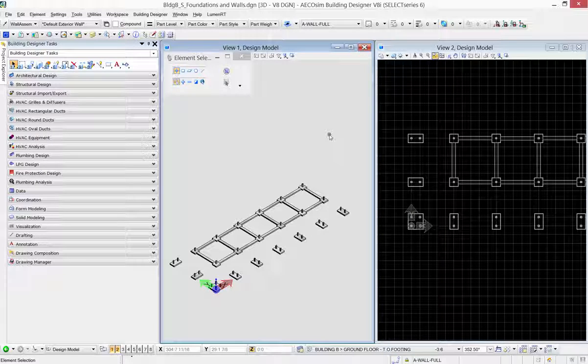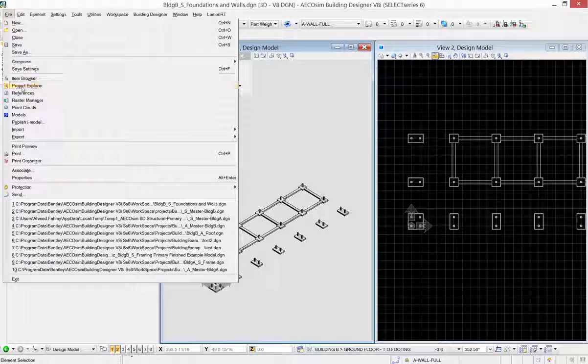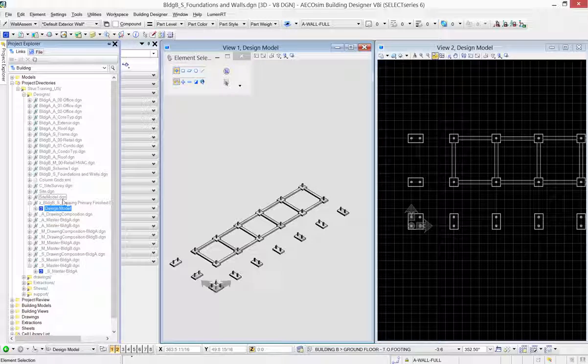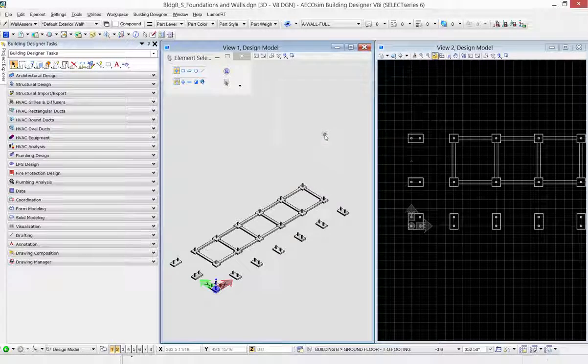Open the Project Explorer tab, or if you don't have it, you can access it from the File drop-down menu as well. Then from the project directories, select Finished Primary Framing Model and select the design model file, then drag it and drop it in the view. Now we can see the primary structural model.